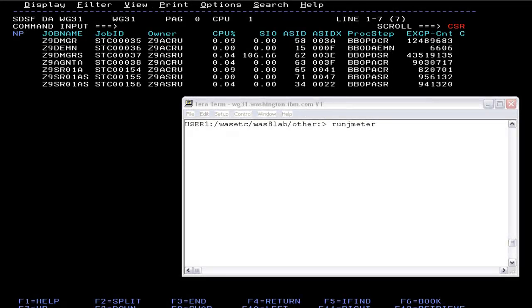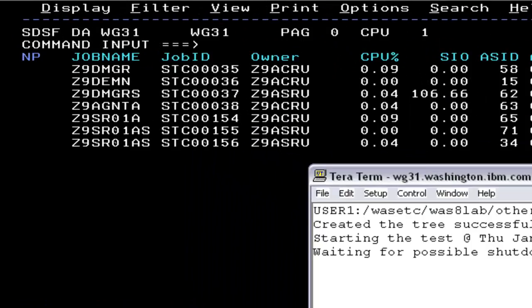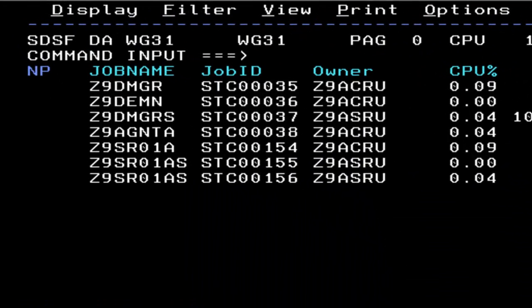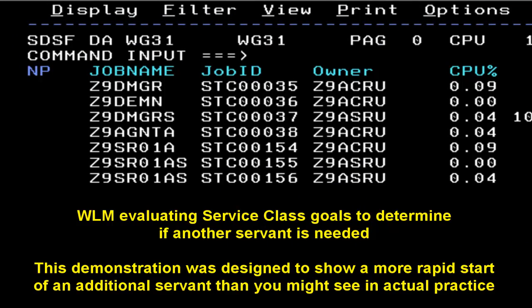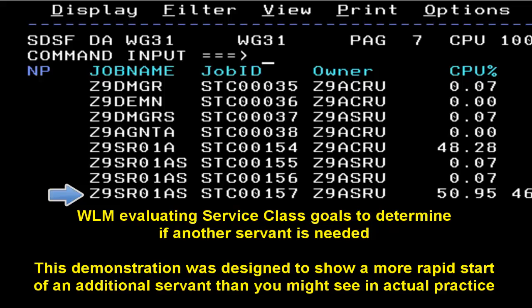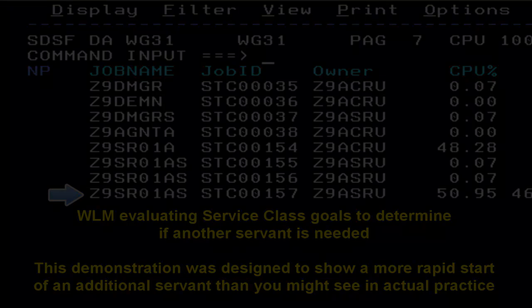Here is a telnet session with the 3270 screen in the background. I'm going to invoke JMeter from the telnet, and then I'm going to switch over to the 3270, hit the enter key periodically, and we should see that third servant come up. So here goes. All right, JMeter is started, and now we're in 3270. And there is the third servant.